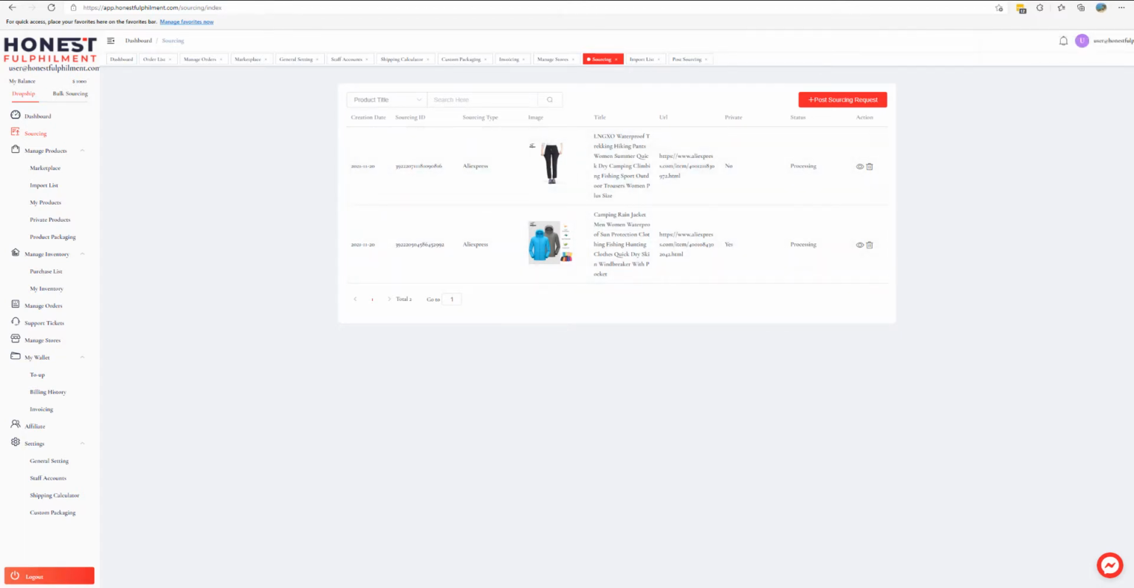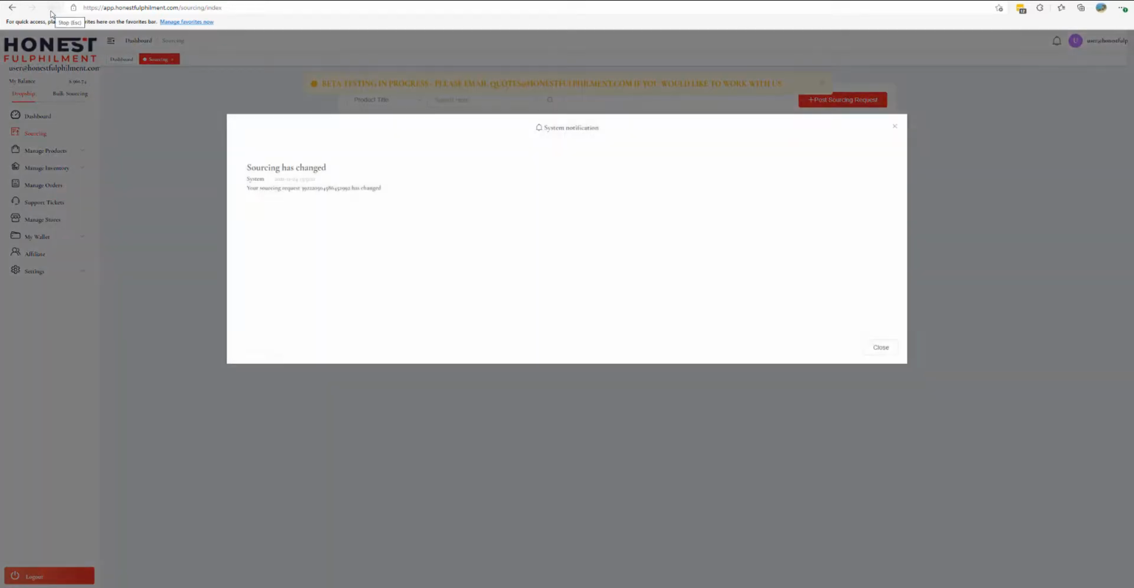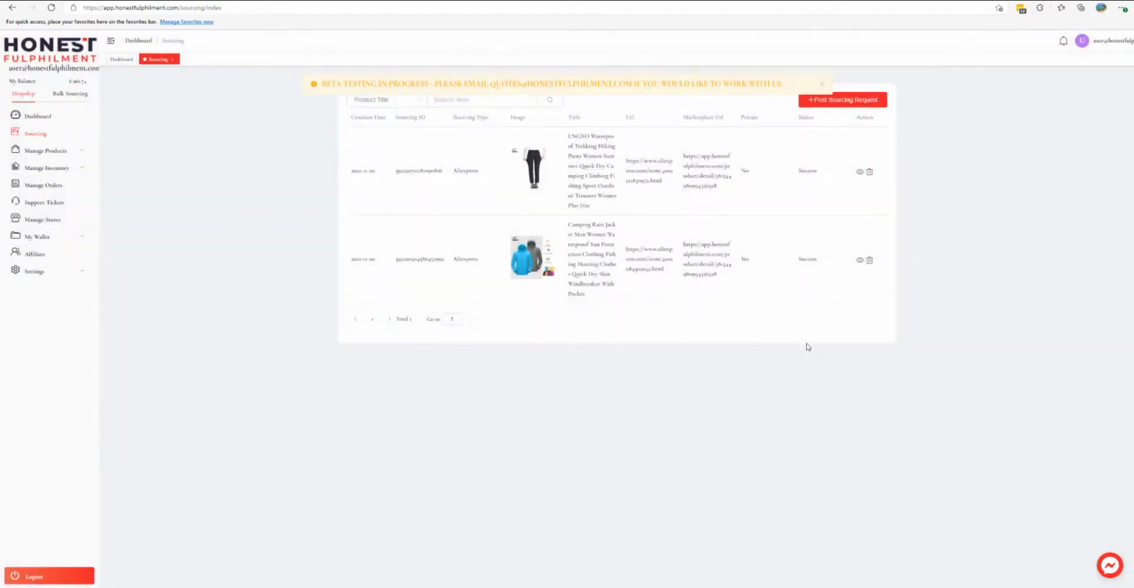I'll pause the video here. I'll go on the back end and process these so you can see what happens. Okay, I've marked these both as successful. Let's refresh the page. Okay, and it's got a notification to say your sourcing request reference number has changed. This window is going to be amended, and the notification is going to be a bit more useful, give you more information. But anyway, let's close this, and you can see status success, and this is the URL for these products.